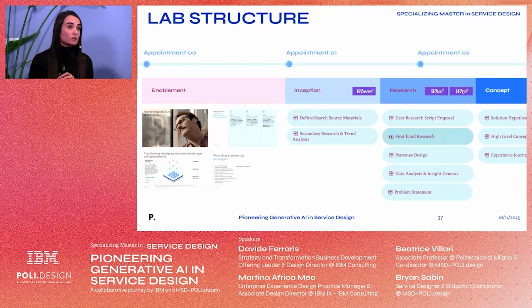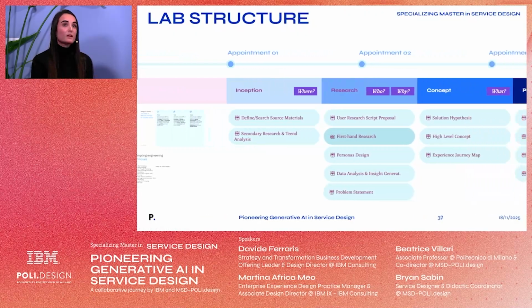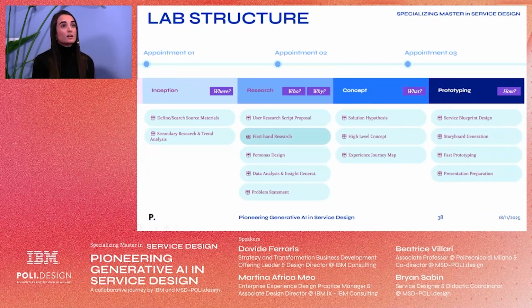This allowed the students to focus more on interpretation, while the generative AI handled the more operational layers. In the final stage, regarding the concept and the prototyping, the students work on the creation of the high-level concept as well as the final presentation. Here, the generative AI supported some envisioning activities, such as the high-level concept creation, as well as the experience journey mapping.